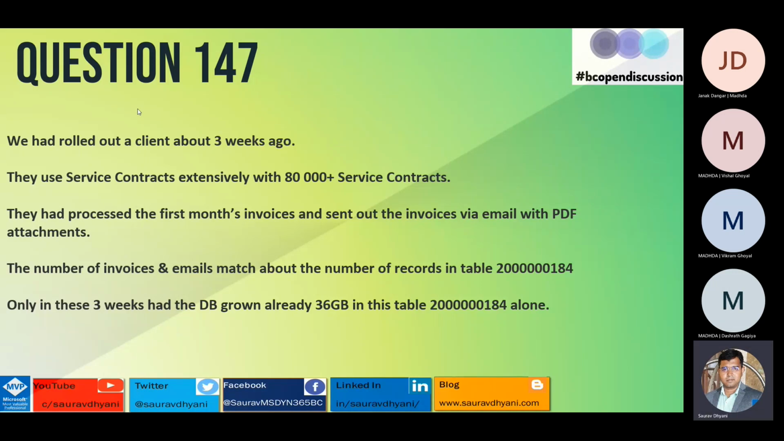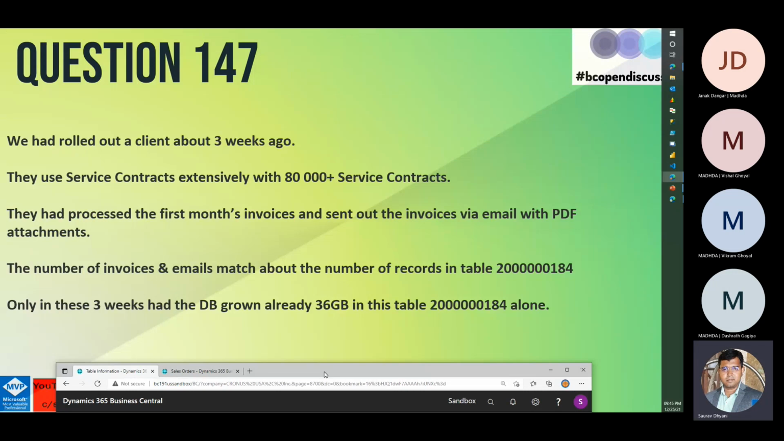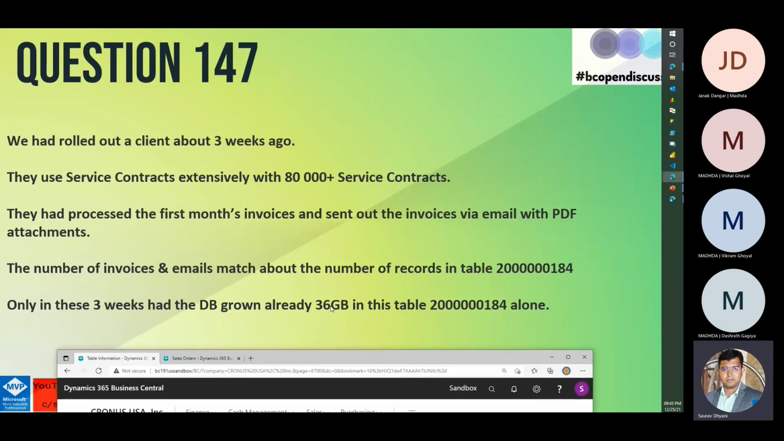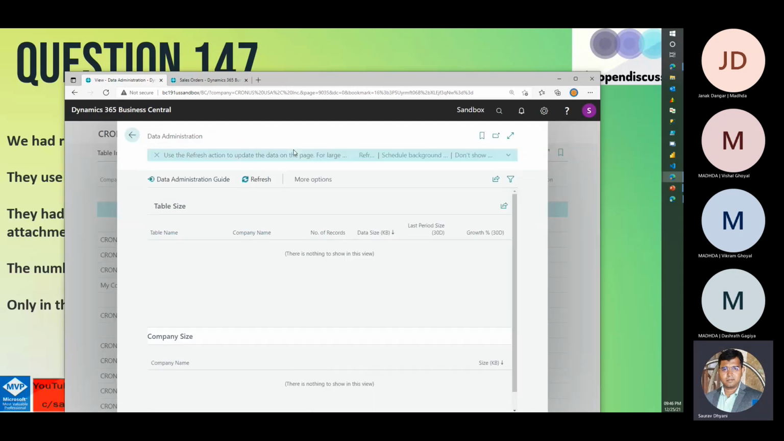So keep this in mind while you are building solutions for your Business Central, at least specifically for SaaS customers, because this is super important. Because if the growth of the database in 3 weeks has gone to 36 GB just for this one table, that's a huge growth in the database size. So keep your eye on it. Make sure that you use all the available data administration features which are available in Business Central. And not just a retention policy.